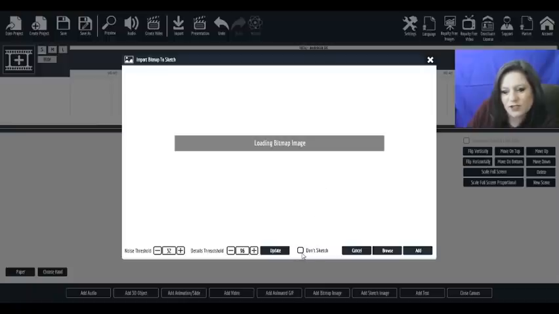Okay, I want to say don't sketch, but I'm just going to let it sketch this one just to show you what happens if you don't click on don't sketch. Then automatically the hand is going to be there to draw it. Okay, let's just wait for the image to be imported.